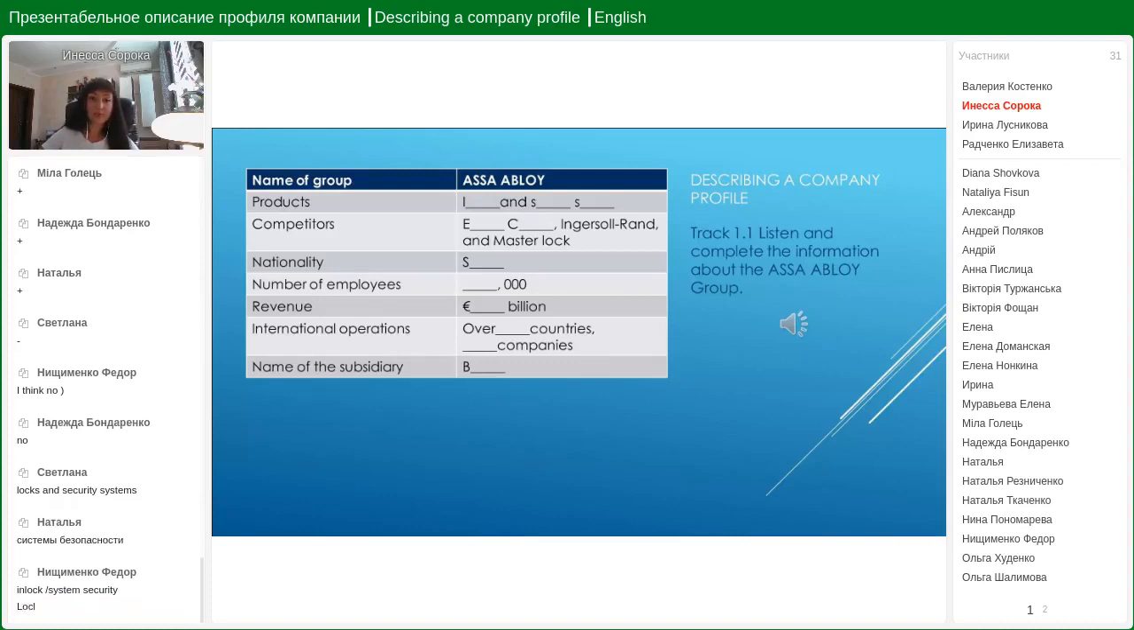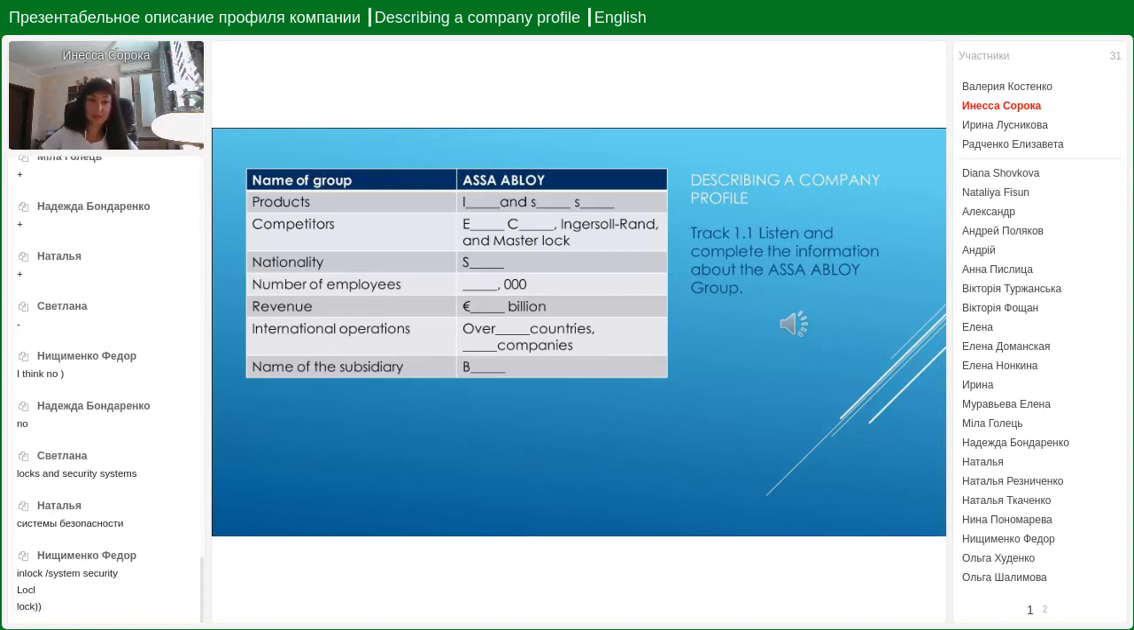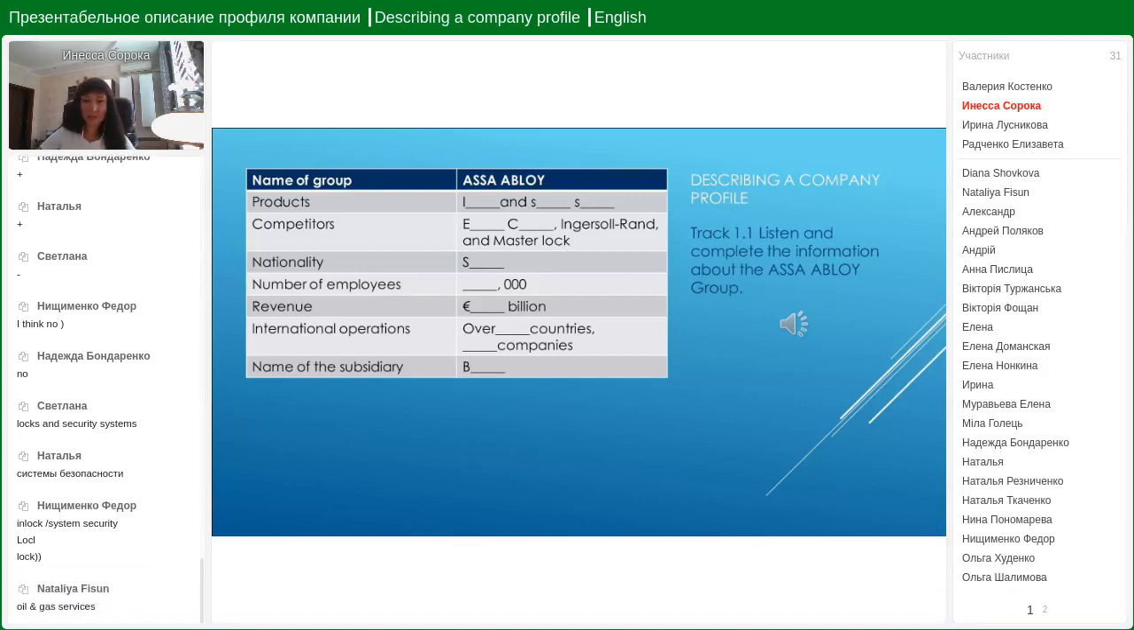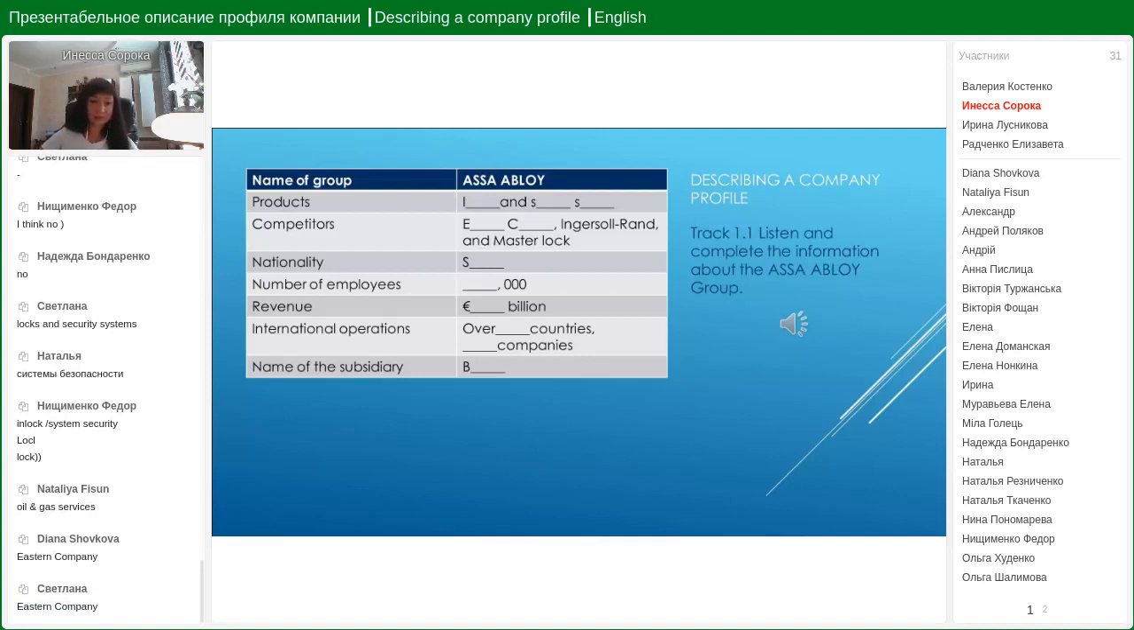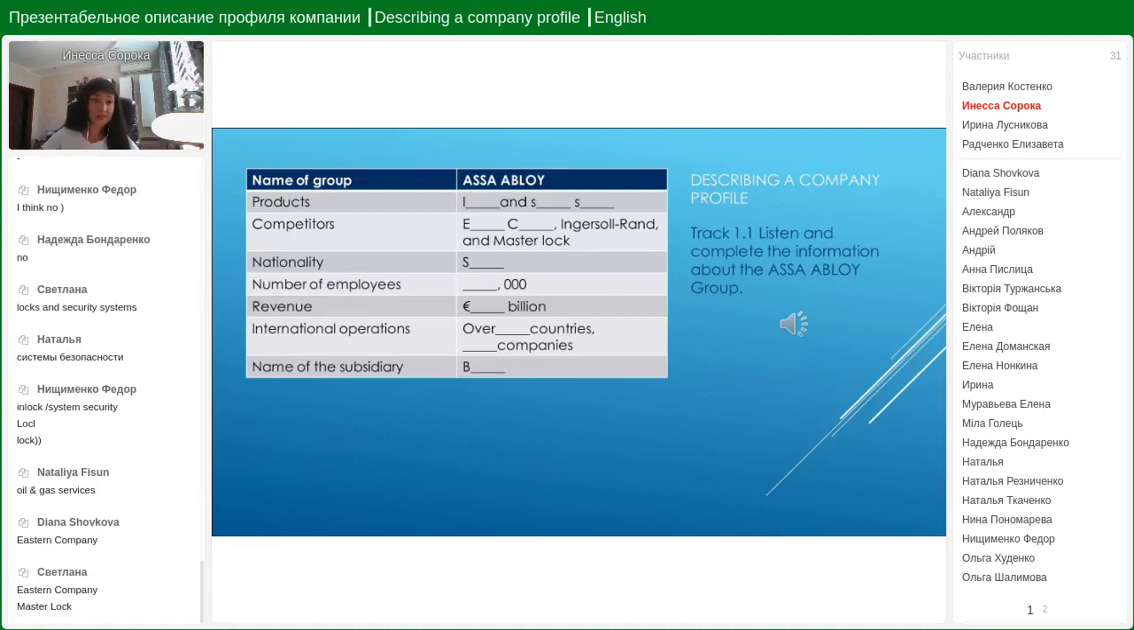Who are the main competitors? Who are the main competitors? What's the name of the first company? Okay. Diana, Sveta, both of you are right. Exactly. Eastern Company. Then Master Lock is already mentioned, as you can see. But it's good to know that you also heard it in the dialogue.